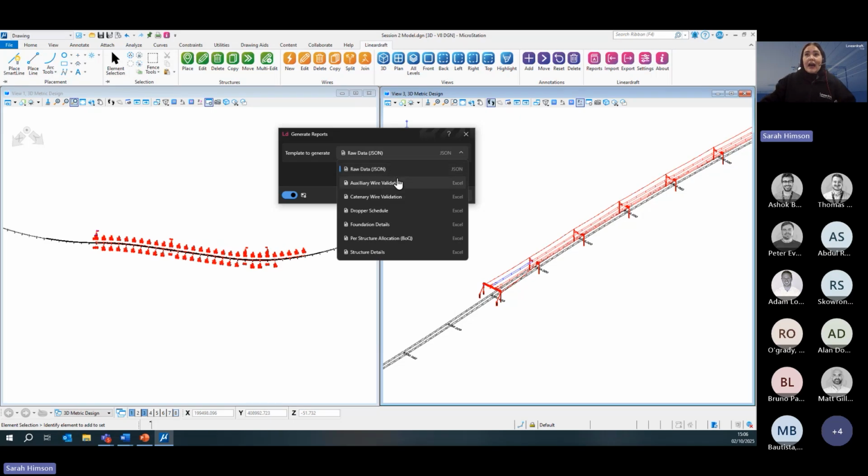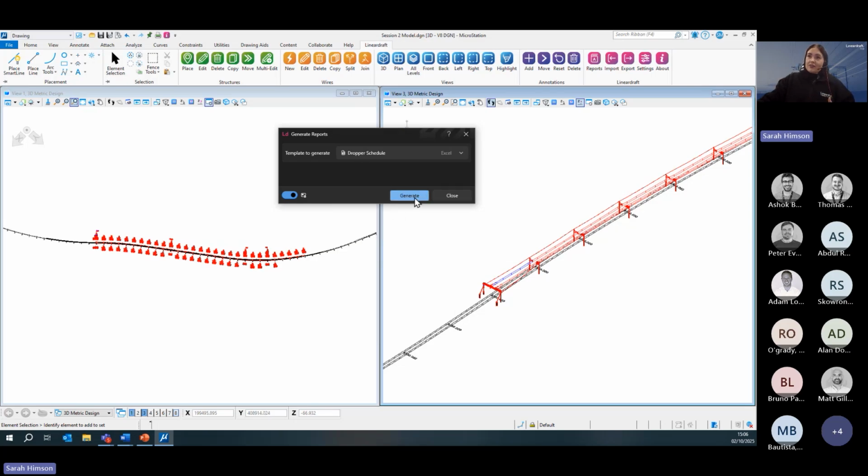We then have a series of templated Excel reports. So we have auxiliary and catenary wire validation reports. We have dropper schedule, foundation details, per structure allocation, which is essentially a bill of quantities, and then structure details as well. So I will just generate one of these simply by clicking generate, saving it to my preferred location, and then I can open that up directly from there.